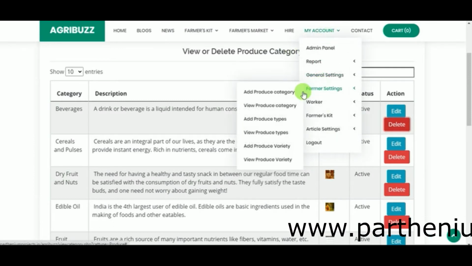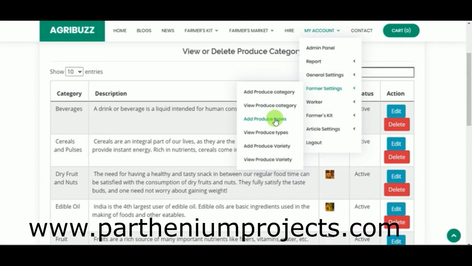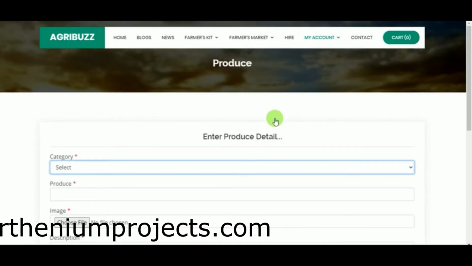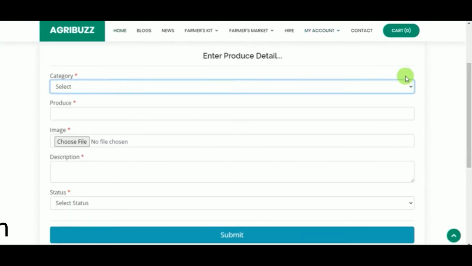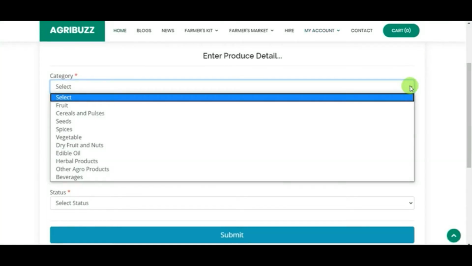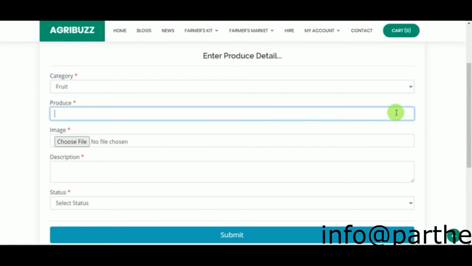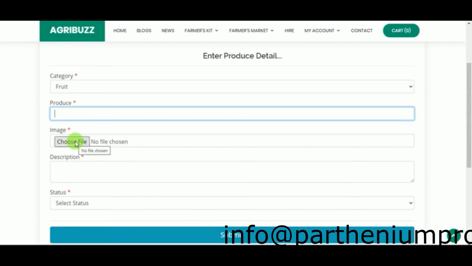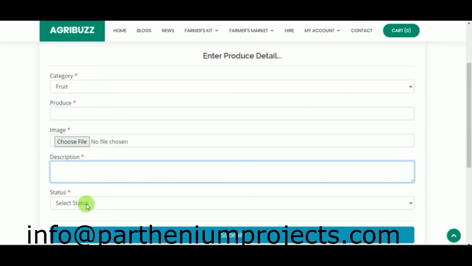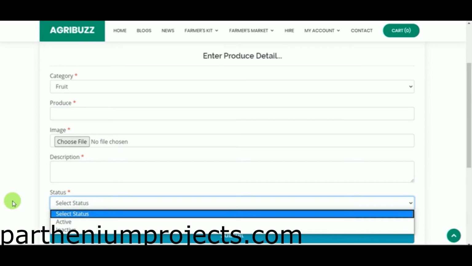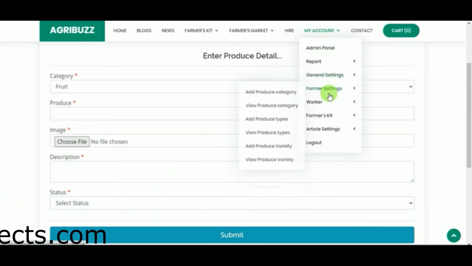Next one is adding the product type. If you have any product type, you can add it. So here click on the category which that particular product comes under. Then give the product name, choose the product file, image, give the description about the product, click on status as active, click on submit. That particular product will be added.